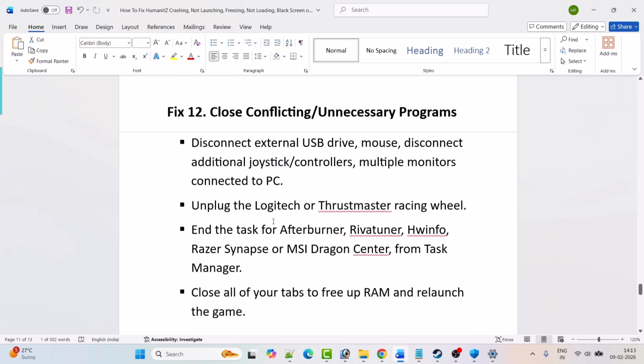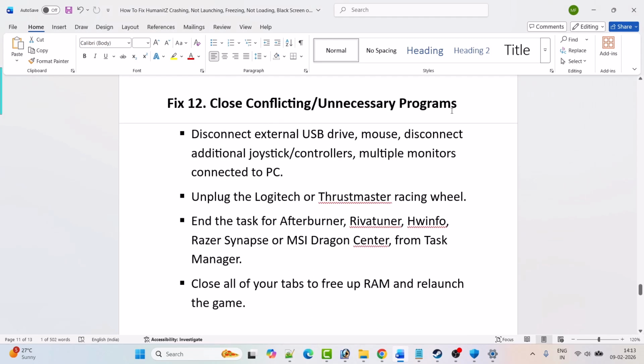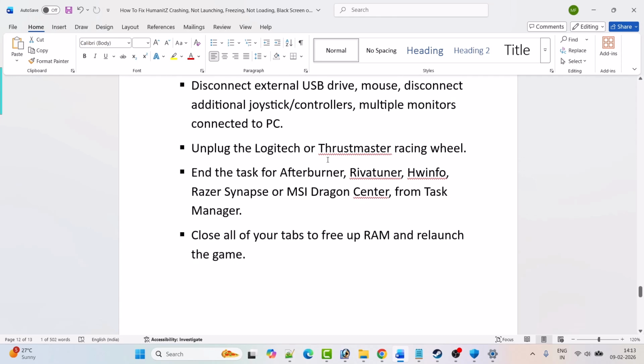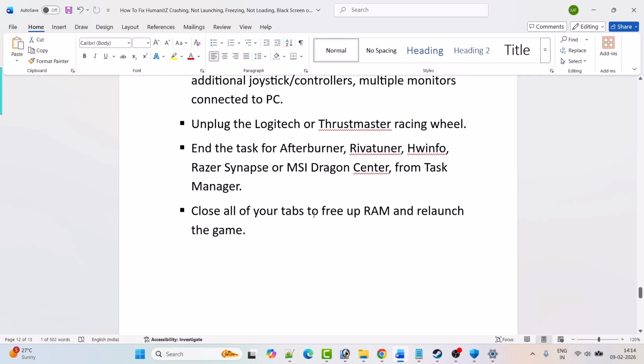Next fix is to close conflicting or unnecessary programs. So disconnect external USB drive, mouse, disconnect additional joystick controllers, disconnect multiple monitors connected to PC, unplug the Logitech or Thrustmaster racing wheel, and close the taskbar, Afterburner, RivaTuner, HWiNFO, Razer Synapse or MSI Dragon Center from Task Manager. Close all of your tabs to free up RAM and then relaunch the game and check.